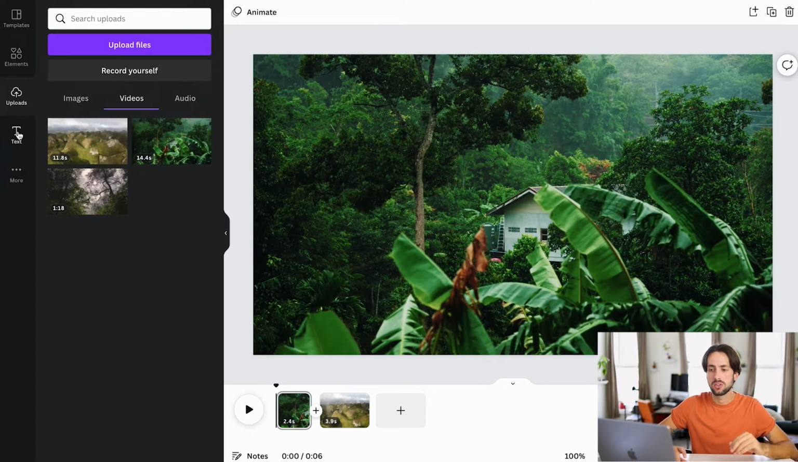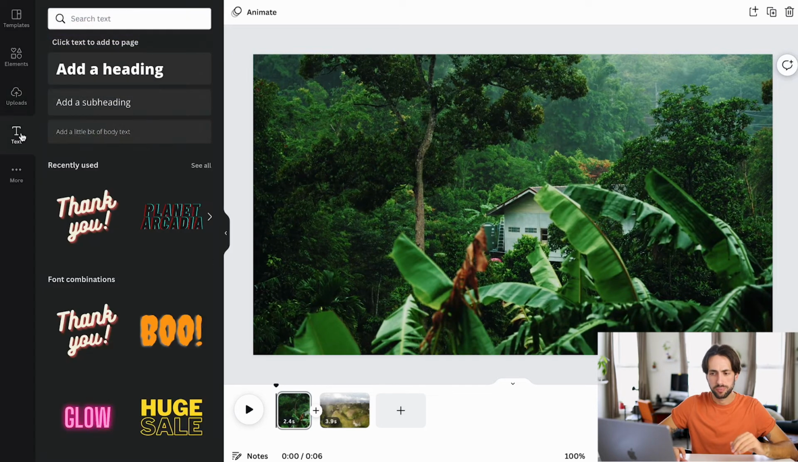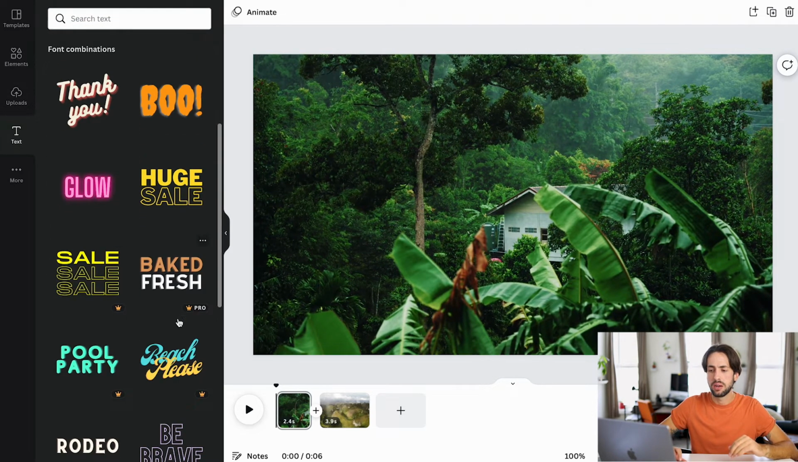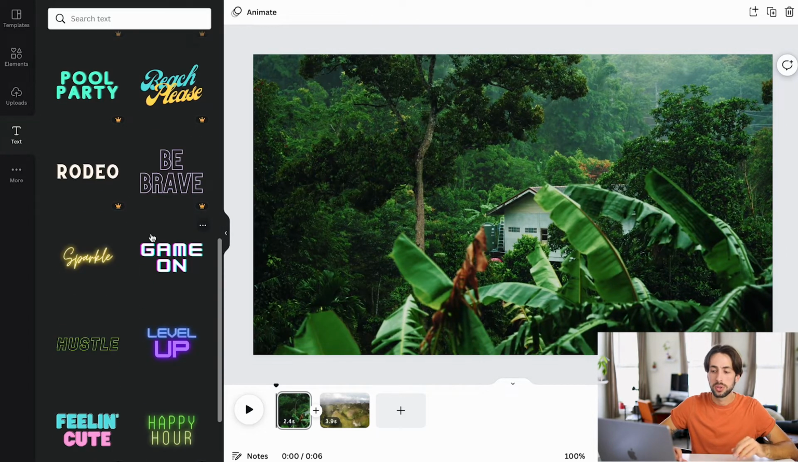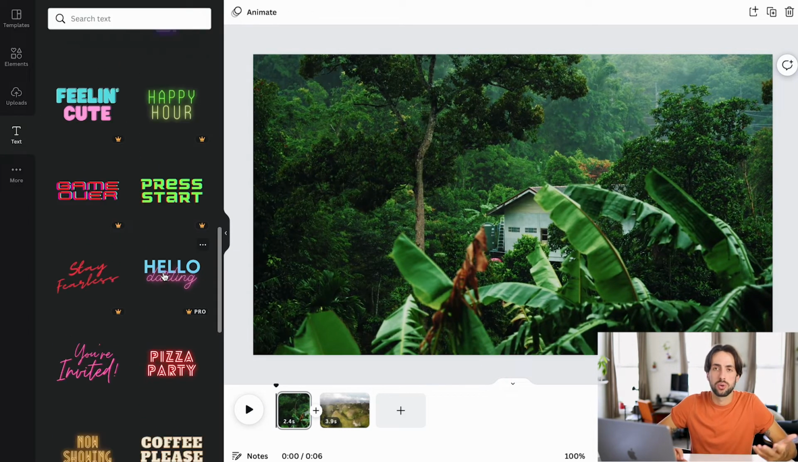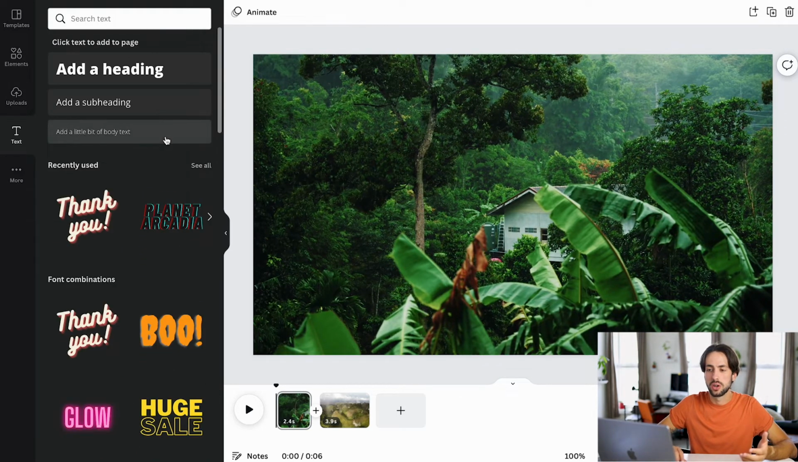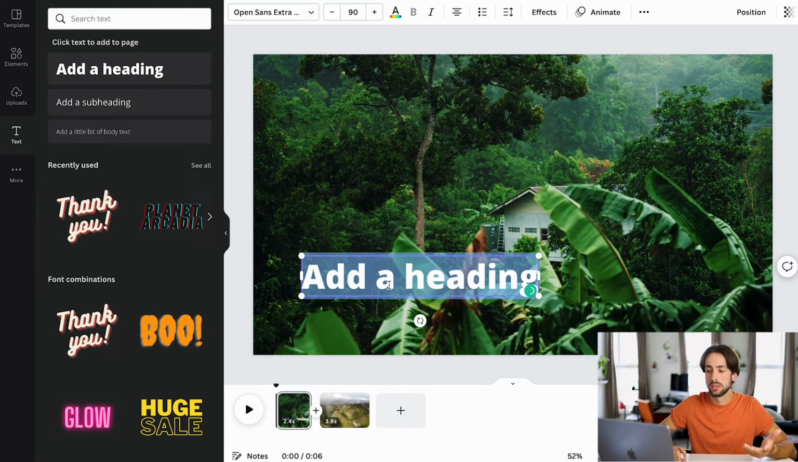So on the left-hand side of the screen, you can go to text, and you can see that they give you all of these different options. But once again, the ones that have Pro, you're gonna have to buy. But there are some other ones. You can scroll through those at your own pace. But just for the sake of this video, I want this one. So I click it, I drag it, and now it is on my video.